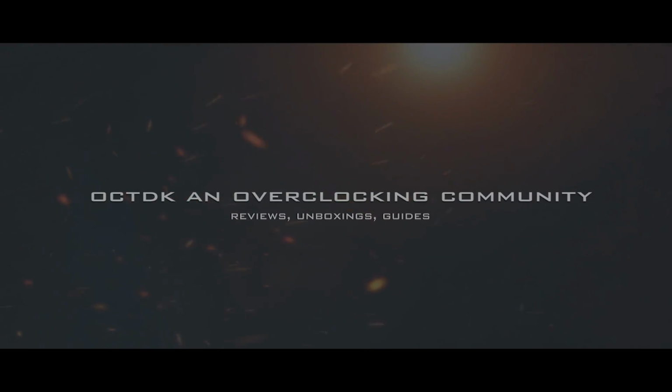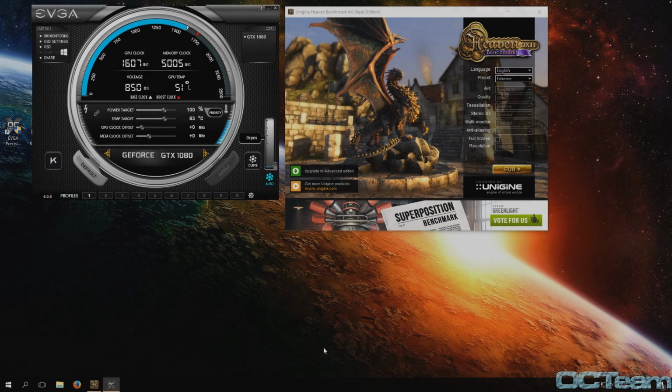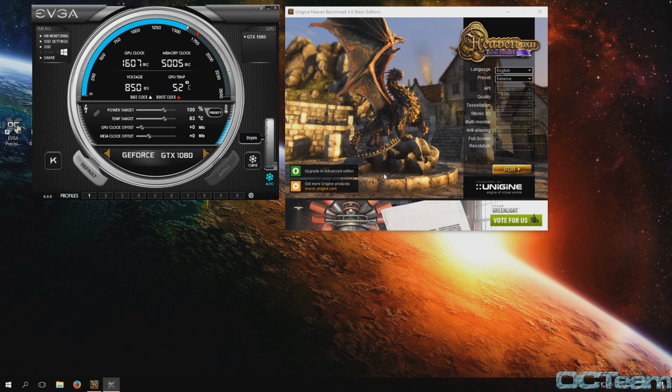But now, let's start with overclocking. Okay, the first thing you need is an overclocking program. You can use EVGA Precision X, MSI Afterburner or ASUS GPU Tweak 2. Today I'll be using EVGA Precision X. To stress test my GPU, I'll be using Heaven Benchmark 4.0. You can stress test in normal games too and in 3DMark, it doesn't matter.